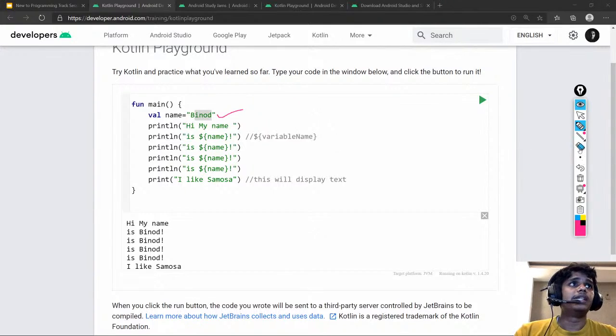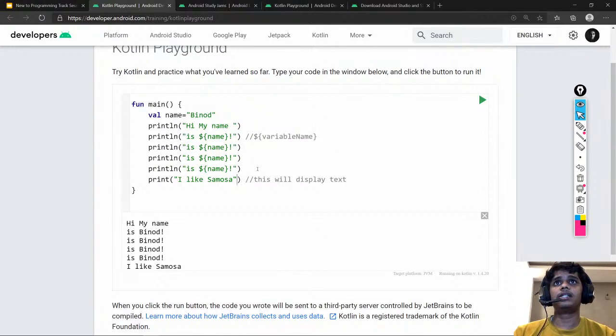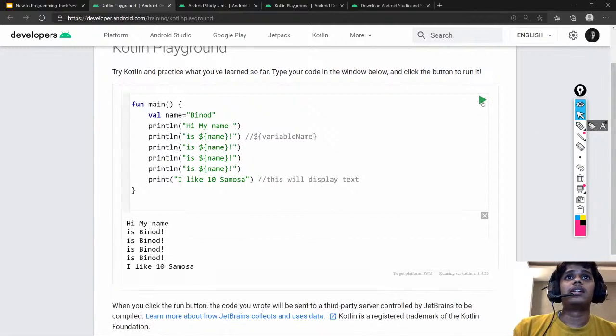So what we'll do is now we will give Binod some samosas. So Binod likes 10 samosas. Oh my God, he eats so much. So let us run this program. Here you can see that, hi, my name is Binod, and he likes 10 of the samosas. Today it's Saturday, and maybe tomorrow Binod likes 9 samosas. Maybe on Monday he likes to eat 20 samosas. So the value might change from day to day.